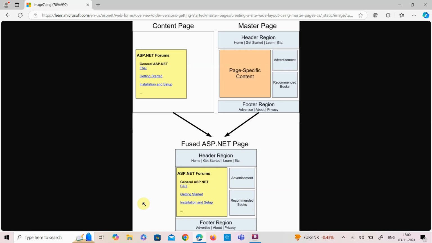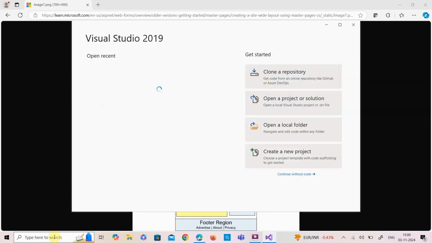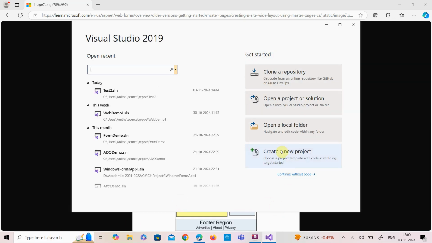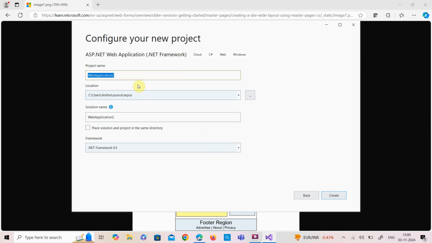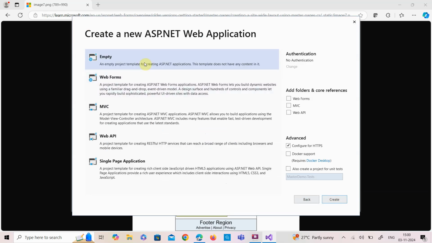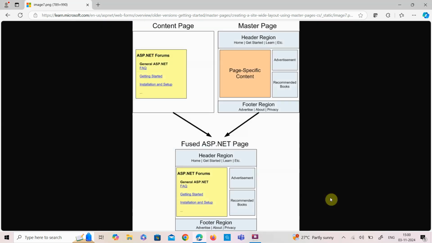To start the implementation, I am using Visual Studio as the environment. Once Visual Studio is started, we have to create a new project. In the new project, I am going to select ASP.NET Web Application (.NET Framework) with C#. I click Next, give the project the name MasterDemo, and create it. I am going to create an empty project, so I just click the Create button. This will create an empty web application project in the ASP.NET environment.